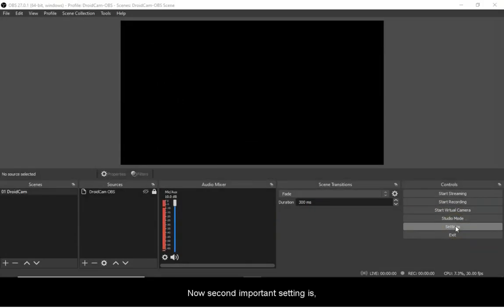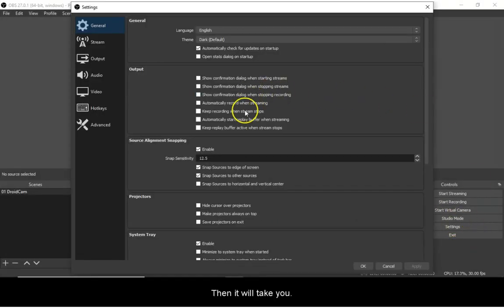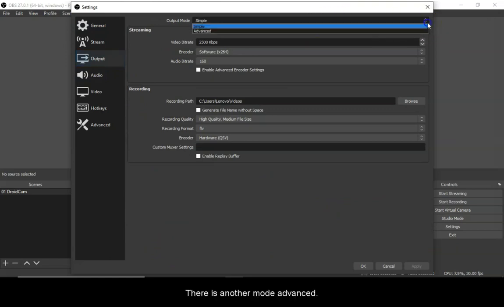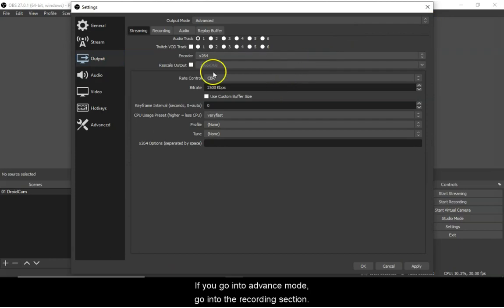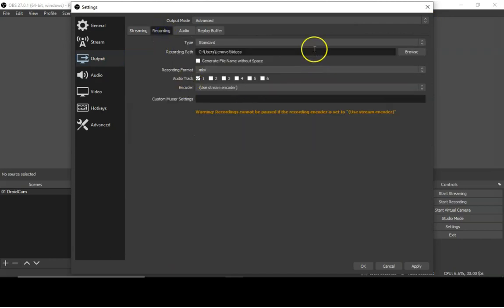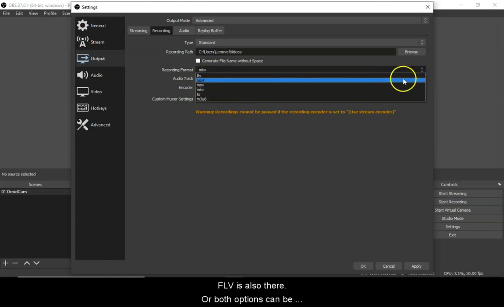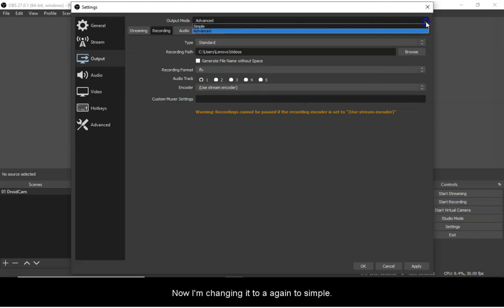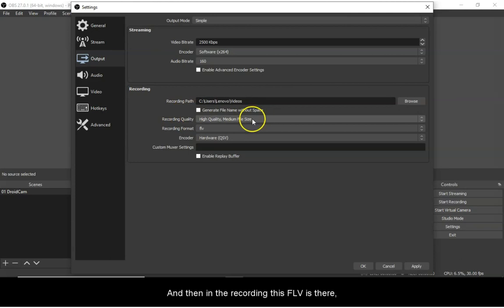Now the second important setting is, hit on settings, then it will take you to a new window. In the general, you don't need to make any kind of adjustment. In the output, simple is selected. There is another mode, advanced. So if you go into the advanced mode, go into the recording section, and then you can change the recording path. Then the recording format, MKV is there or FLV, both options are possible. You can select FLV. Now I'm changing it to simple again, and in the recording, FLV is there, so high quality, medium size has to be selected.